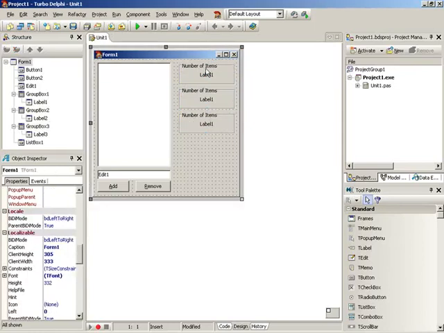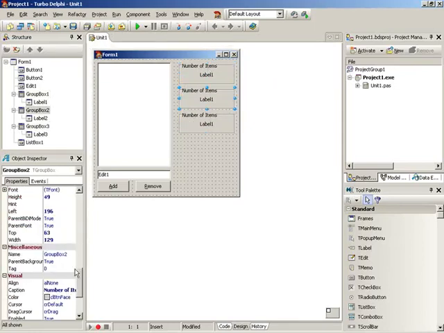Okay, so let's go ahead and change the caption in the second one, and we'll have it say selected index. And then something maybe selected text. Yeah, which is perfect.